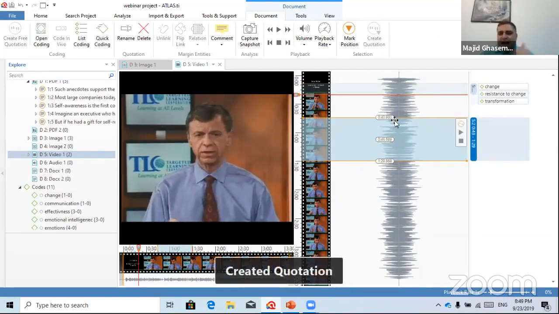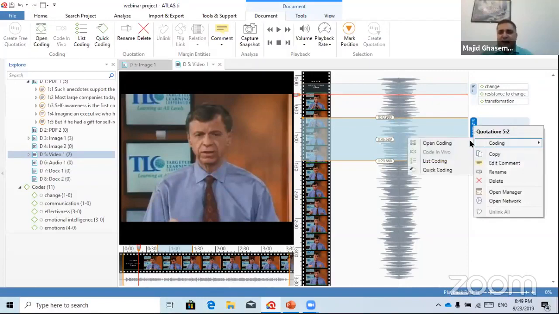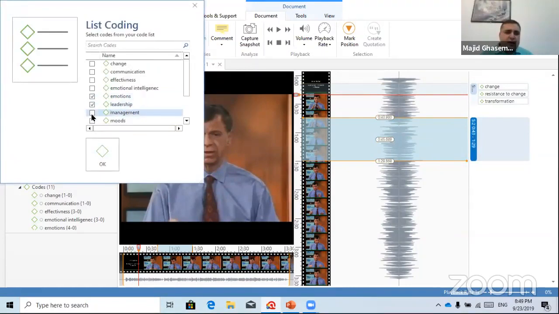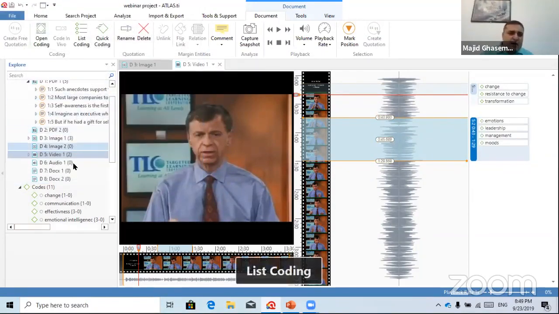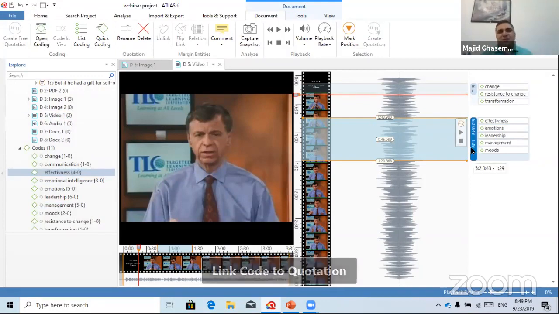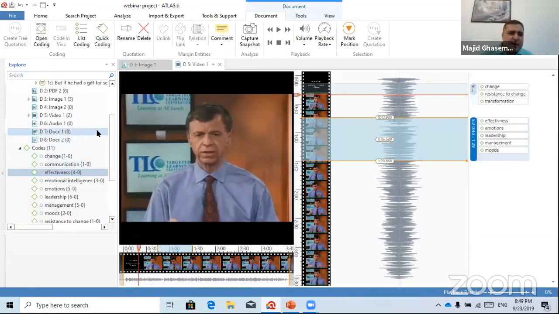So I just drag and drop, and then you will see that the quotation is created automatically. What I need to do is to immediately code it with something. So I just use list coding and select these codes here. If I want, I can select codes from this area, drag and drop it here. So you can actually use a combination of methods for creating codes here. So this is how we create codes and quotations in video documents.